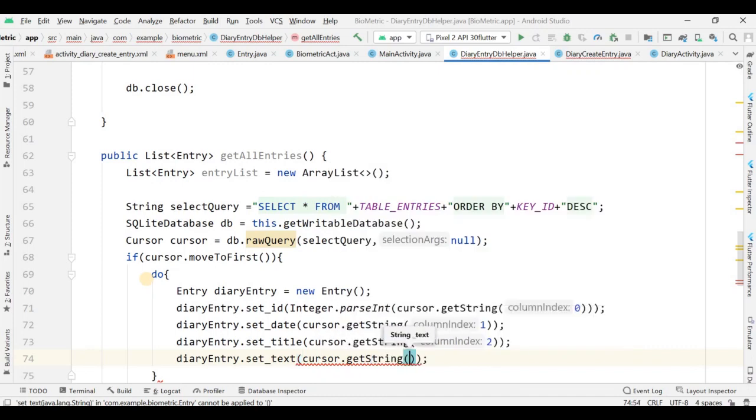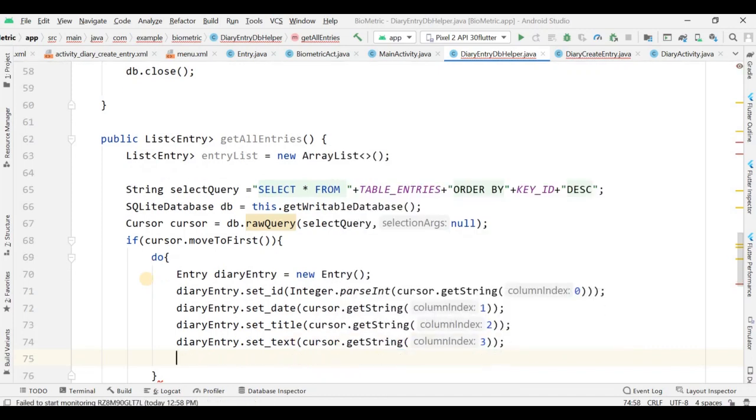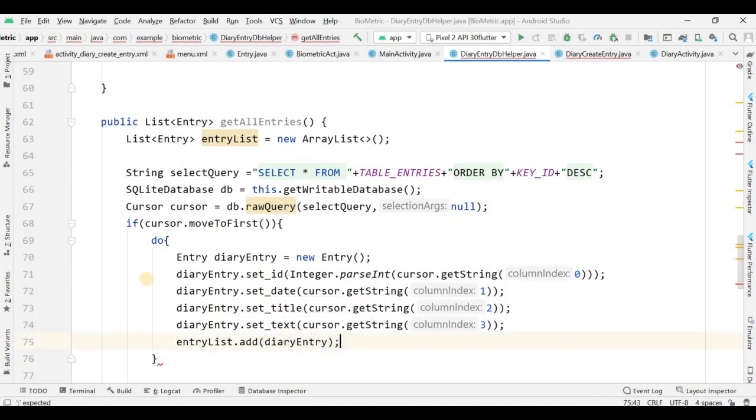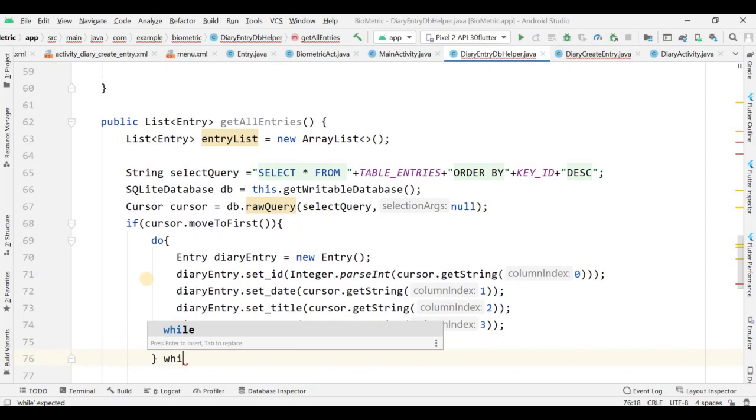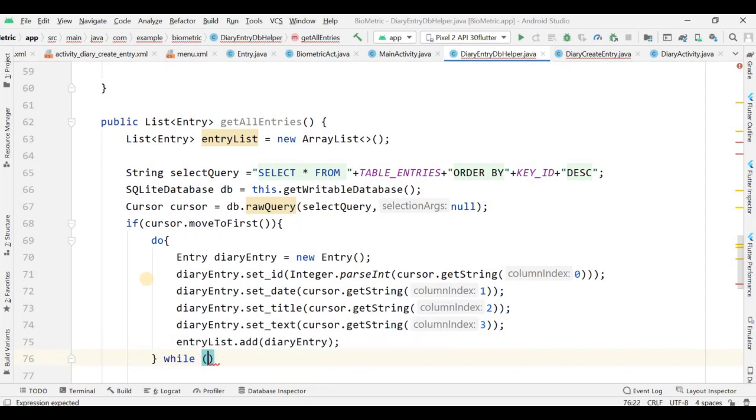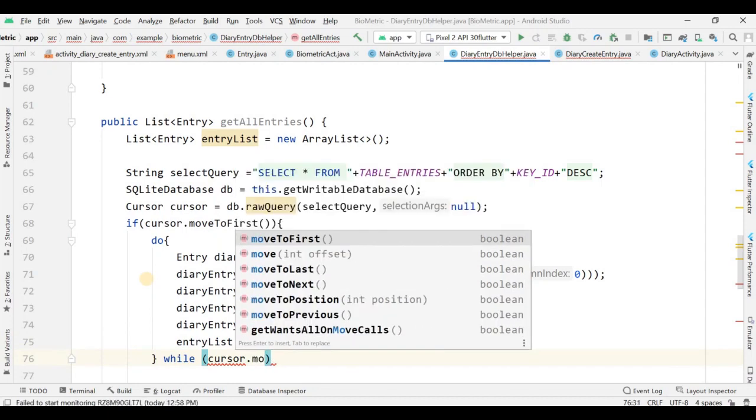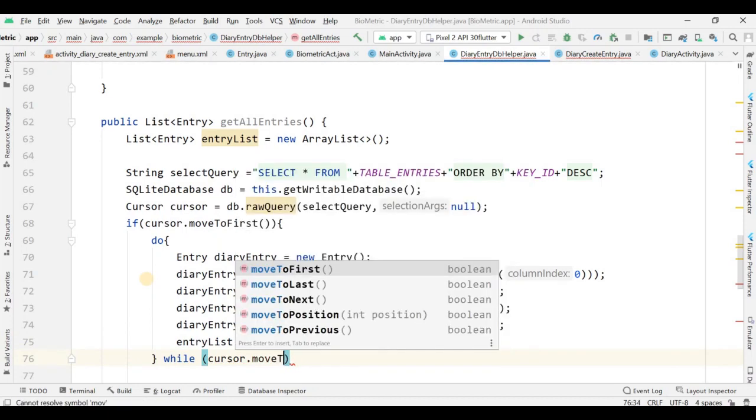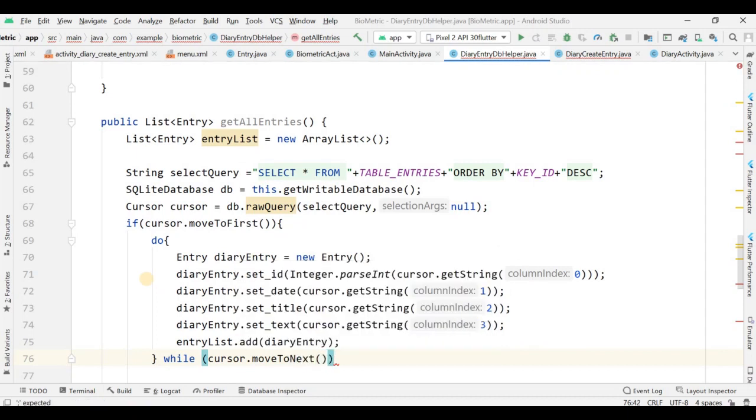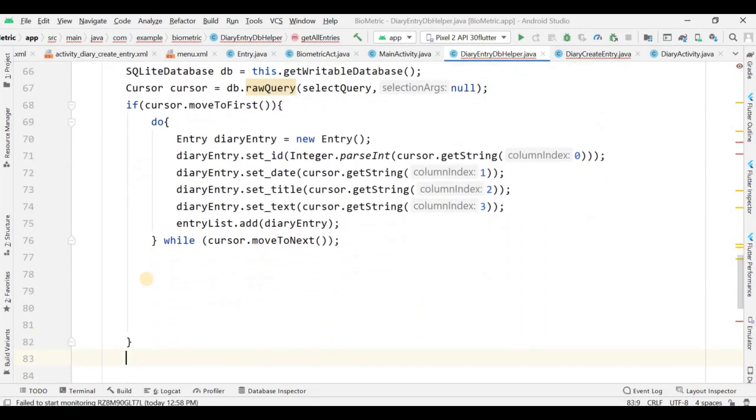And here we have to give the while condition for it. So the while condition will be cursor.moveToNext. Okay, if there is a next index, then it will go through up to that. Now you are just closing the cursor, and then we are returning that particular entry list. Okay, no issues.